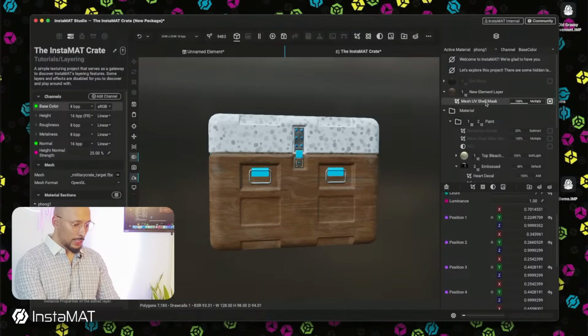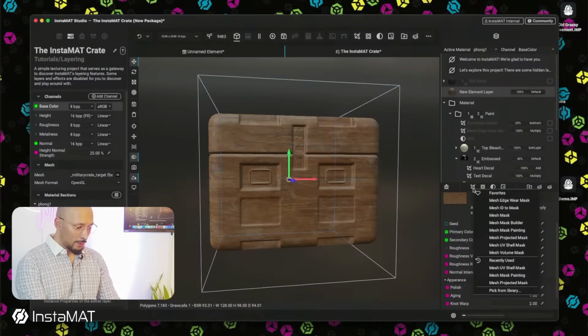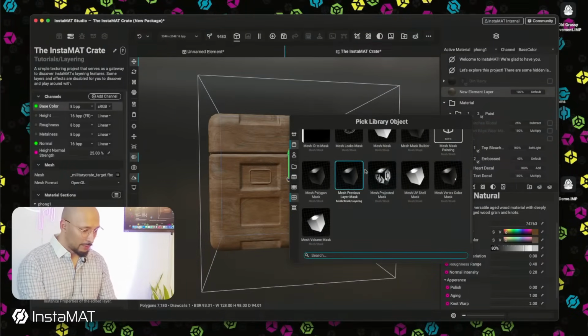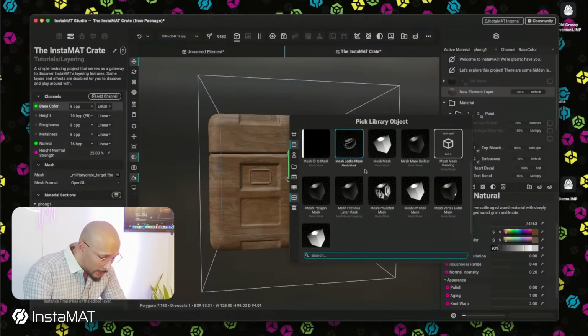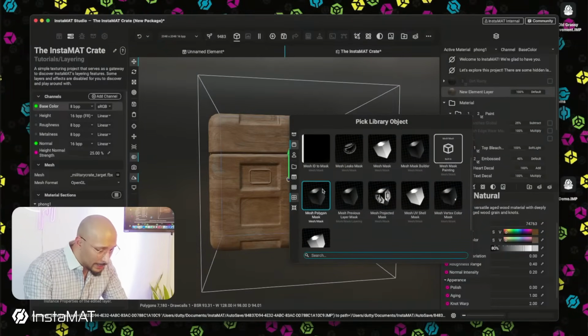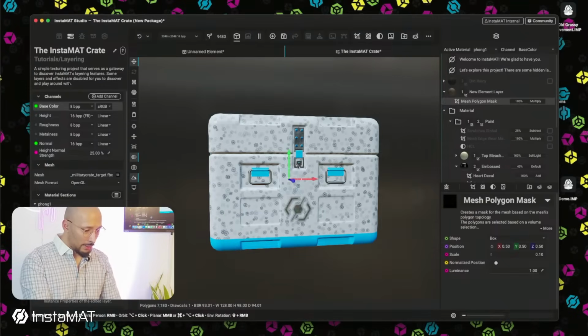All right, so that's one way to mask. I'll disable this mask by deleting it, and then I'll create another mask. This one is part of the favorites that you get when you install InstaMAT. We set up these default favorites, and you can always add your own nodes. There's another one that's a bit more advanced, and it's the polygon mask. So I'm creating the polygon mask here.